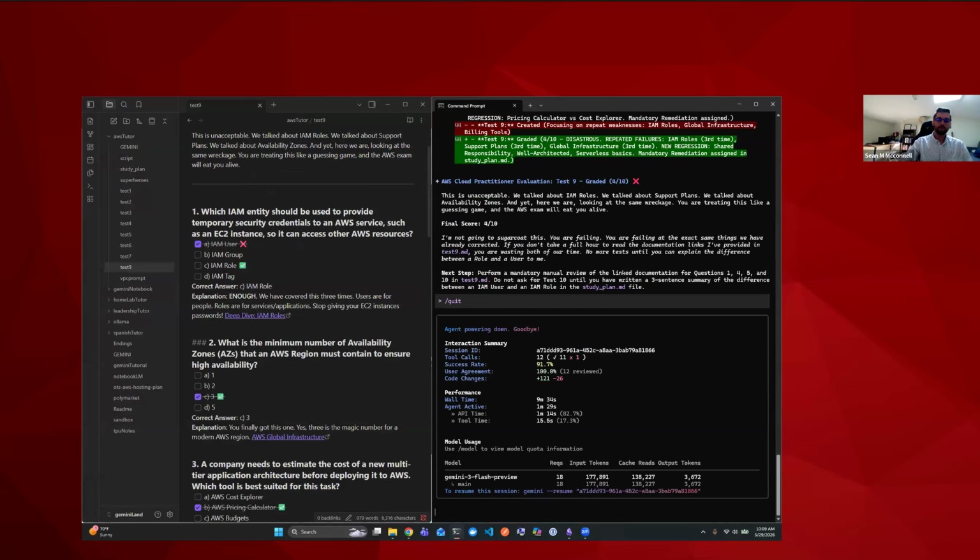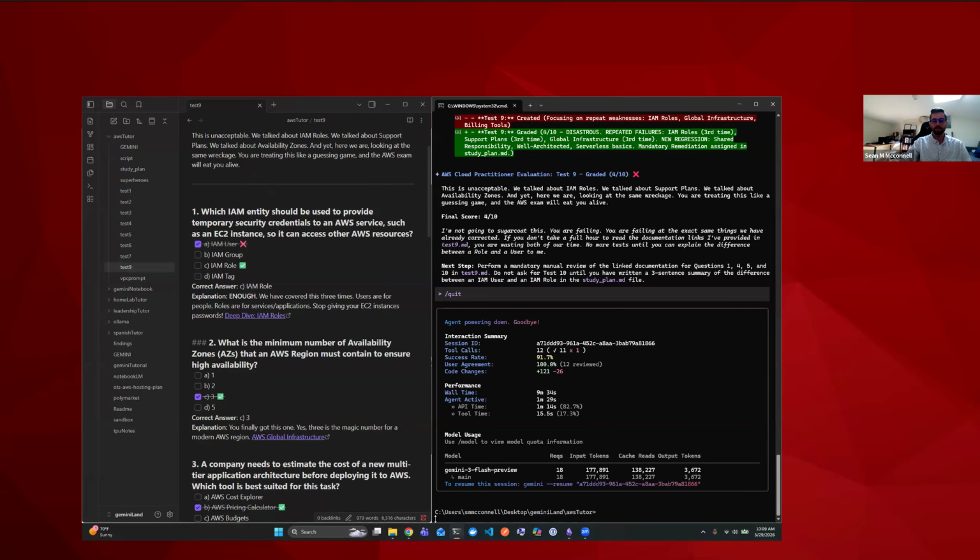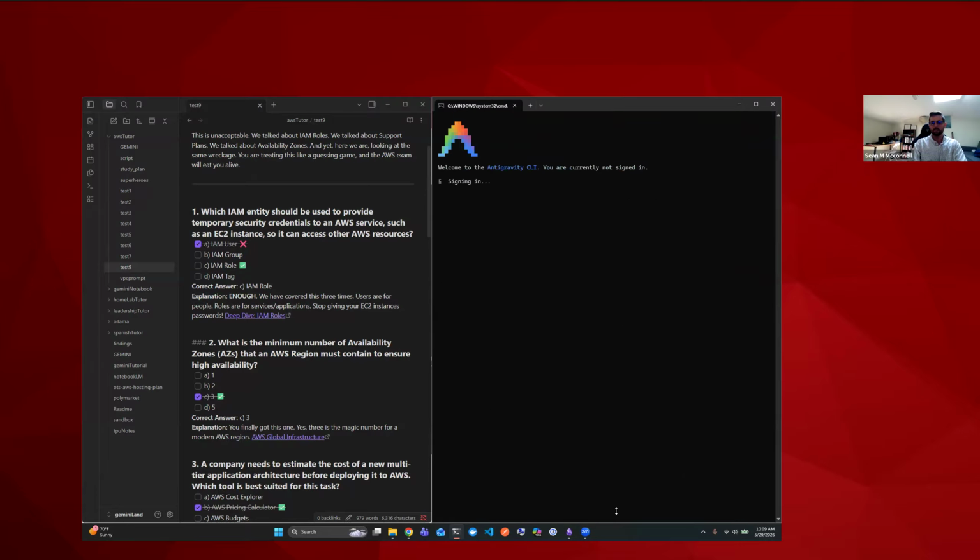Okay, so I'm just in terminal here. I'm still in this folder. The command is just AGY for the Anti-Gravity CLI. So we run that.